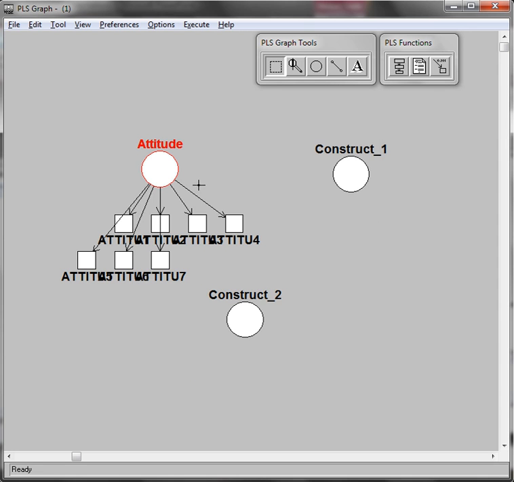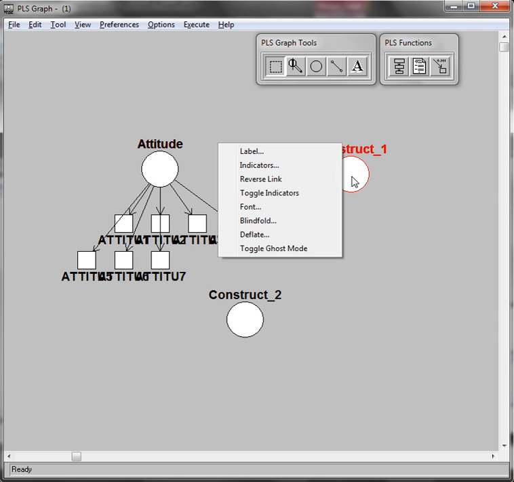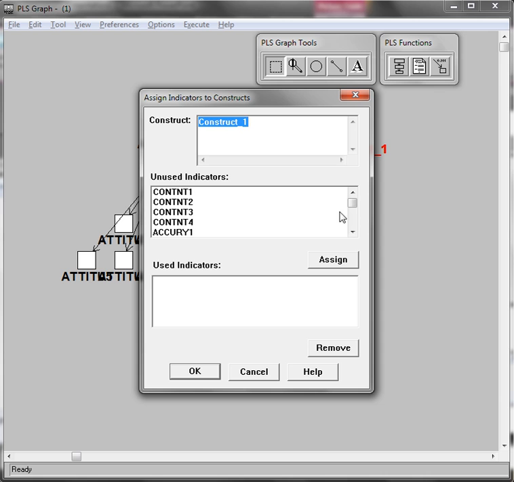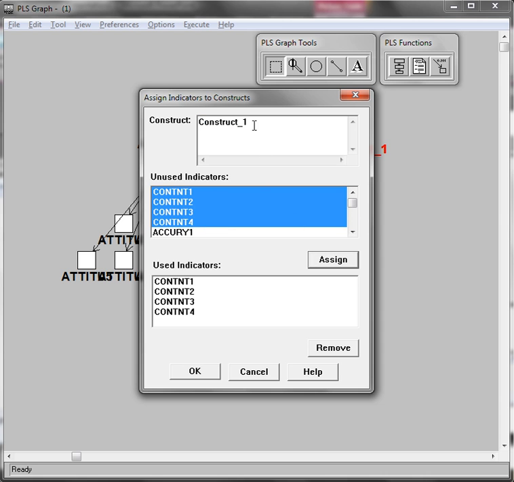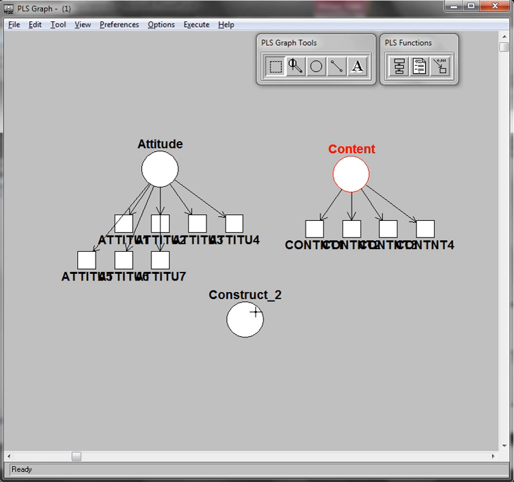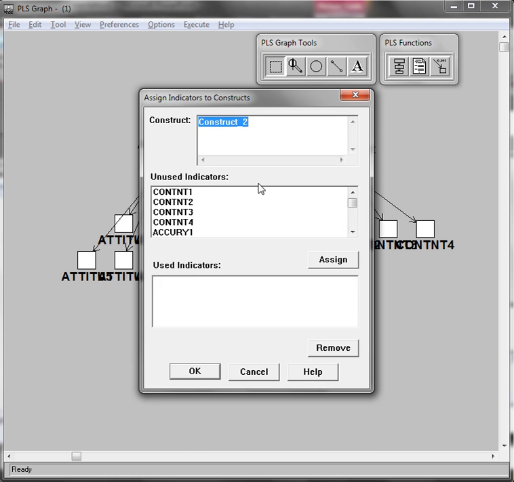Okay. And then this one, right-click it, indicators. This one will be, let's say, content. Call it content. Okay, and this one will be, what else do we have here? Intent. Assign those, call this intent.